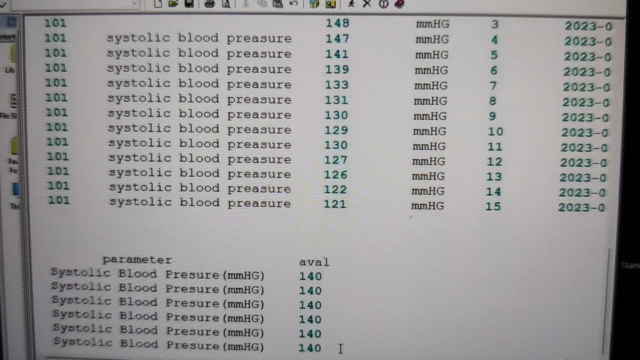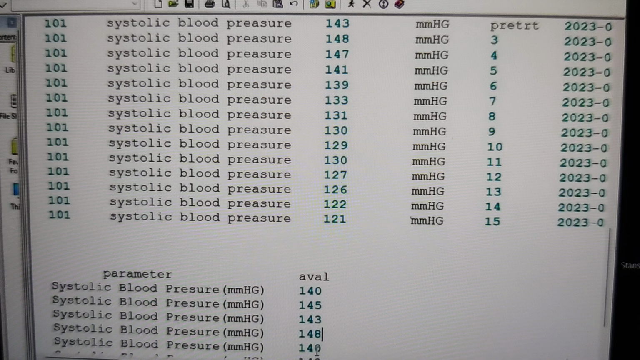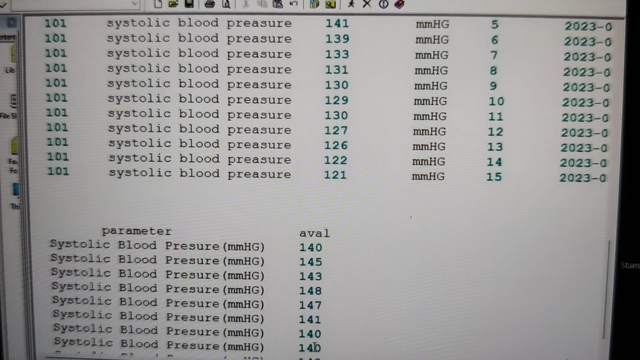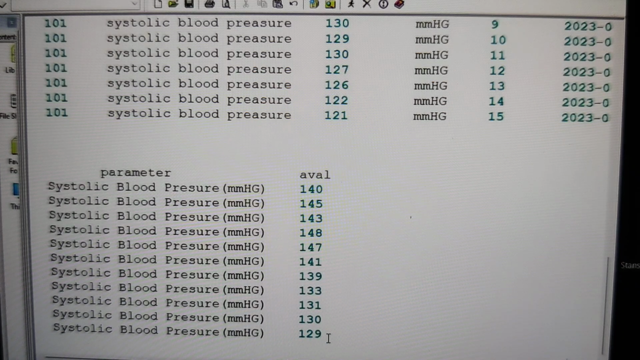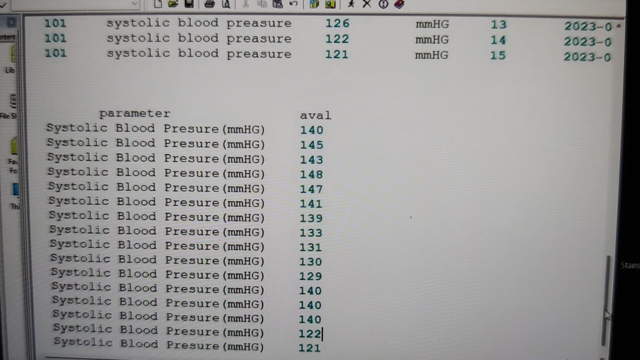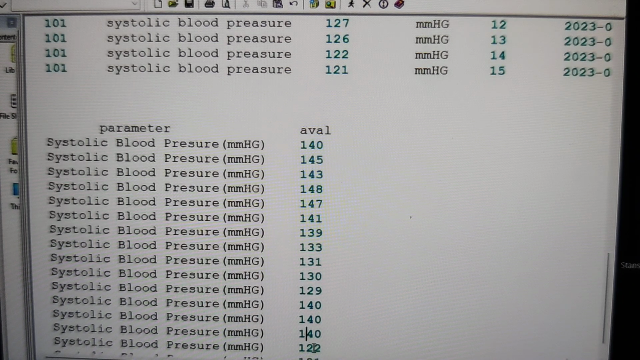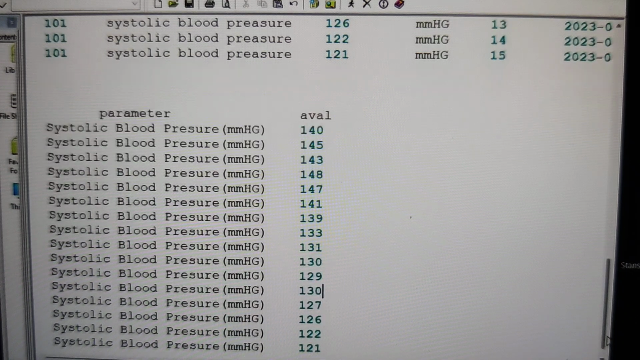So I'm going to write everything like this. In the first observation we have 140, in the next observation we have 145, then 143, then 148, then 147, then 141, then 139, then 133, then 131, then 130, then 129, then 122, 126, 127, and then 120, 130. Okay, now this is something.